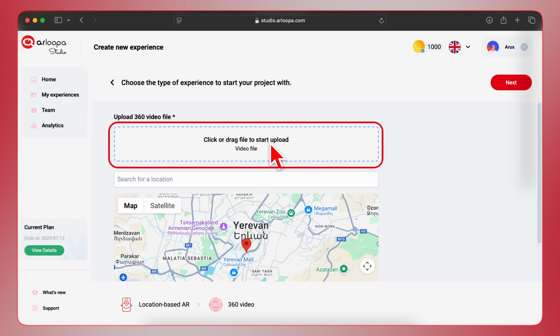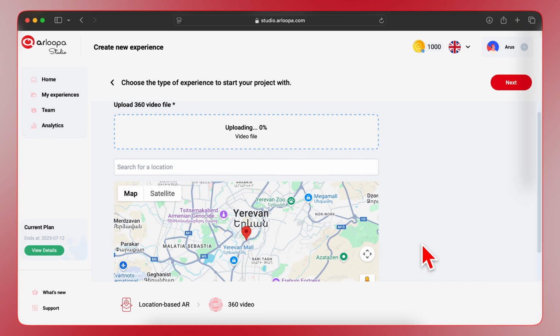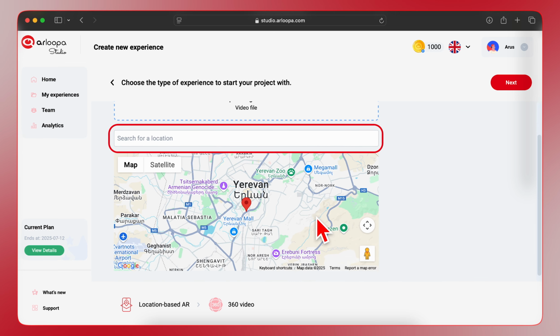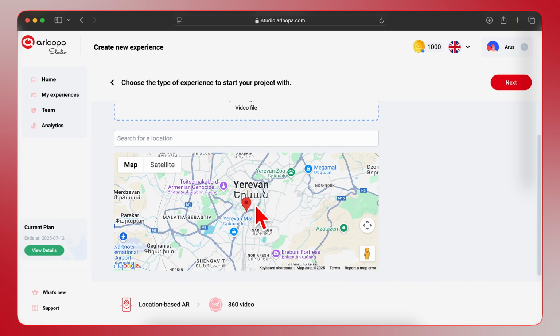While the video uploads, let's set the location for your AR experience. You can search for a specific location using the search bar, or if you grant your browser permission to access your location, it will automatically set it for you. You can also easily navigate the map and pinpoint the exact spot where you want your AR experience to be activated.